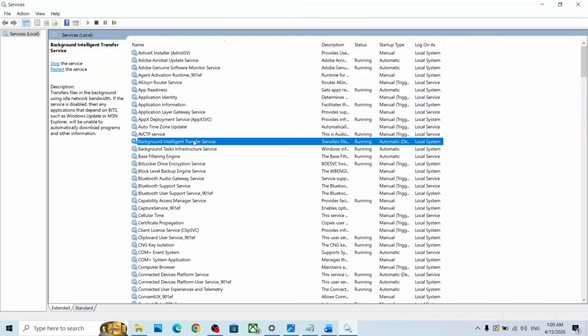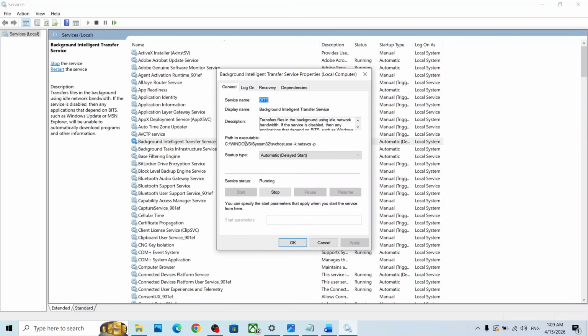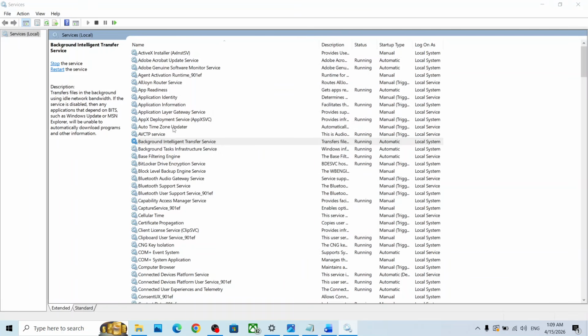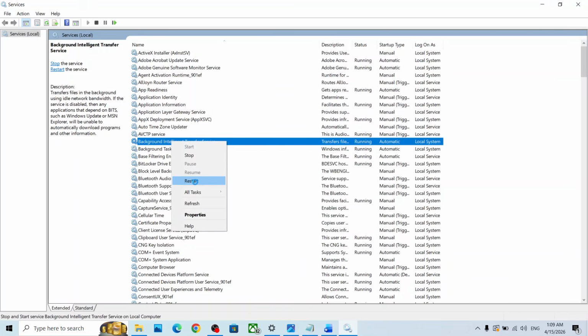Now find background intelligent transfer service, make a double click, again set this to automatic. Click on apply, click on start if highlighted and then click on OK. Make a right click and then click on restart.